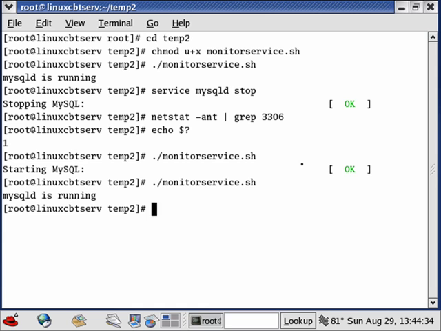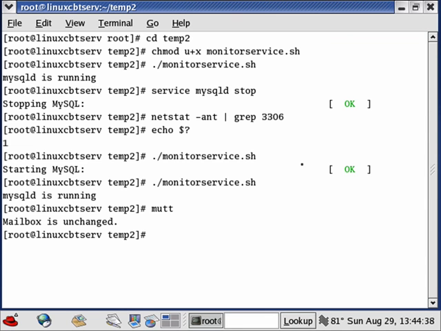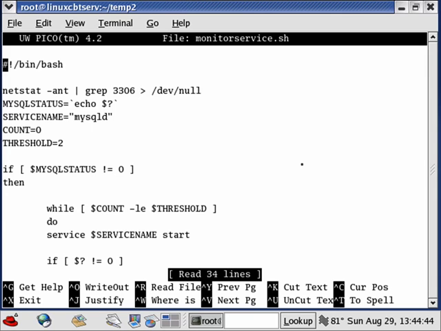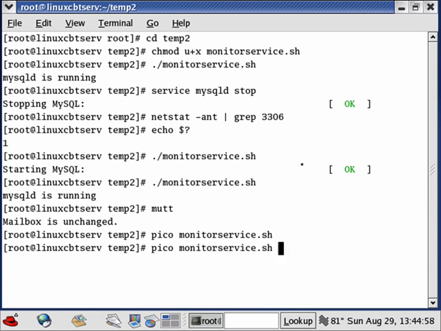It didn't need to actually send mail. If we were to run mutt, you'll see that we don't have any messages. Let's create a condition where a message needs to be generated. We'll pico monitor service.sh, and what we need to do is change the service name perhaps to something that doesn't exist, such as MySQLD or MySQLDD. We'll append the D to MySQLD, and that's a service that does not exist. Let's attempt to run it.